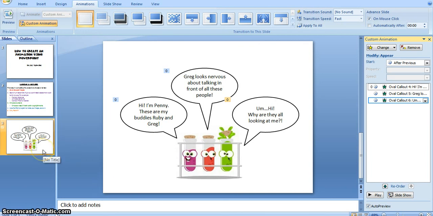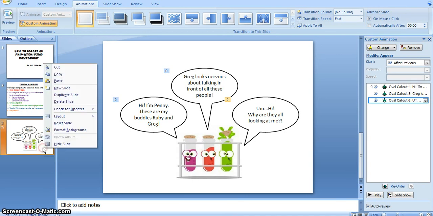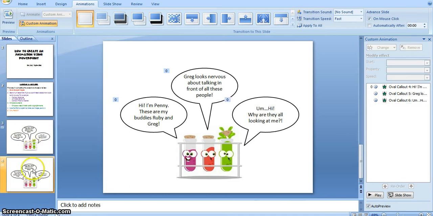Alright, now a skill that's going to come in handy when you're trying to make this animation is to duplicate a slide. So if you right click on the slide, you can hit duplicate slide. And it just gives me an exact copy of what I just worked with. That's going to save you a lot of time when you're trying to get this done. So now I have two slides that look exactly the same.